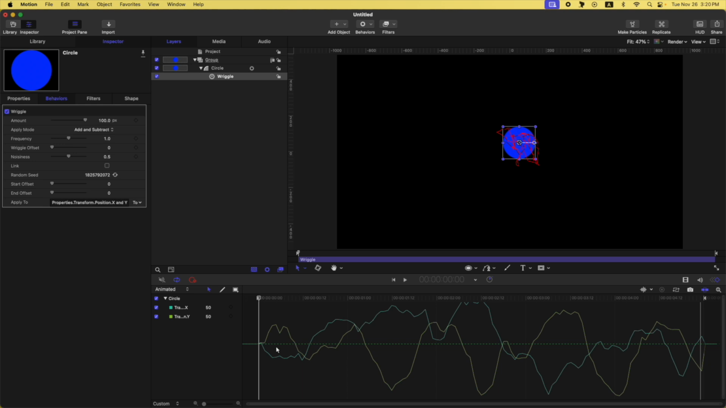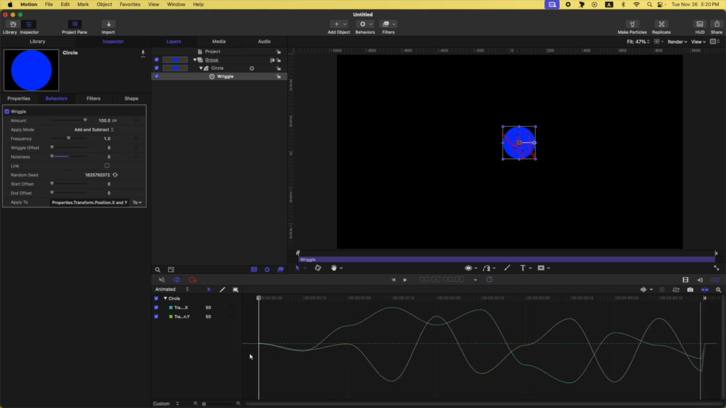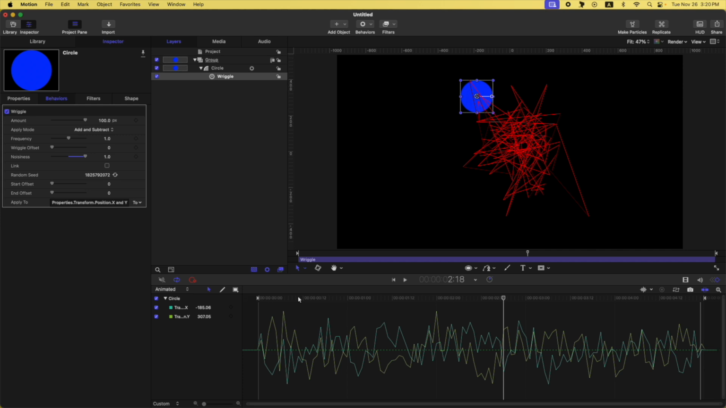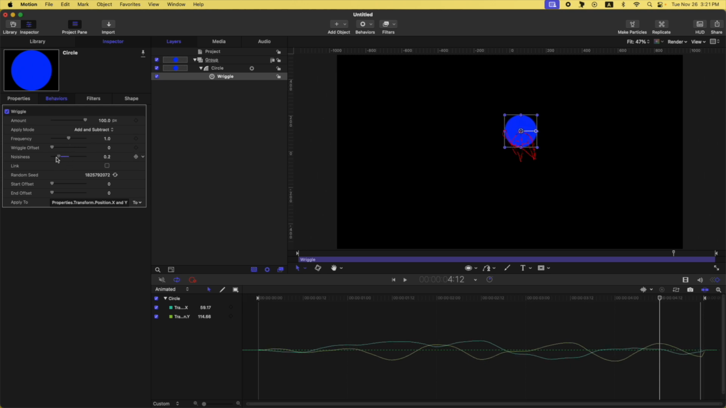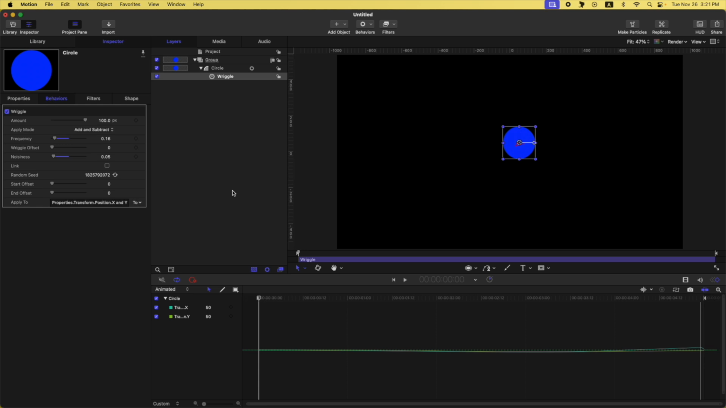Noisiness: you will notice that here on our graph we have this frequency, right? Noisiness is this small change in the frequency. If we set that to 0, we have a really smooth wave graph. Yet if we adjust it to the opposite, we have this really erratic, crazy-looking movement. Most of the time I recommend setting noisiness to a low value and frequency also to a low value, so that you have a really smooth or minimal movement in your layer.